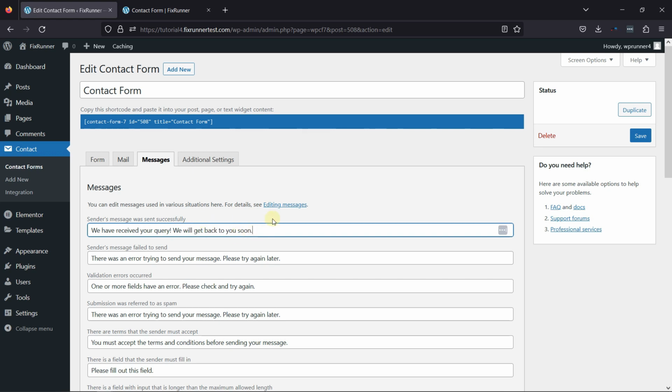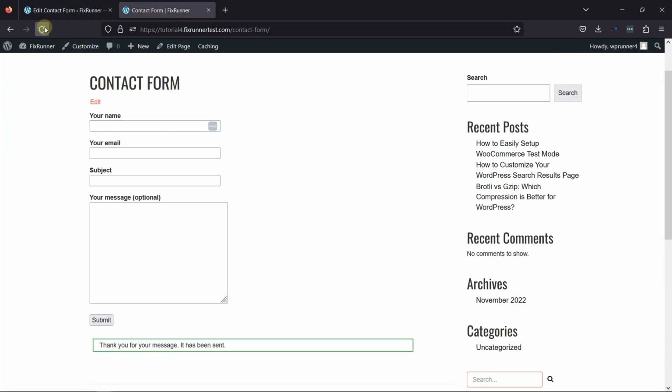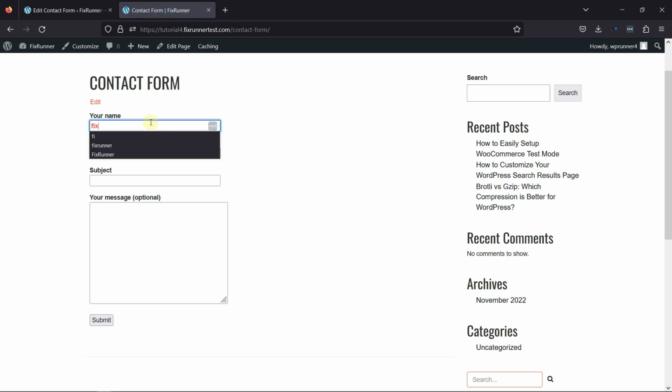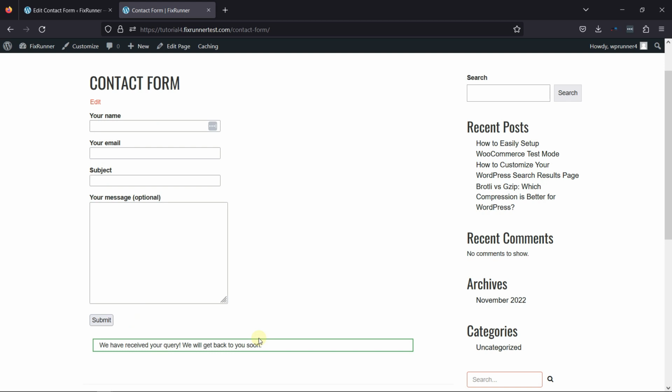Once done, don't forget to save the changes. Let's move back to the form and refresh the page. Let me make a test entry to see the changes. You can see the updated validation message here.